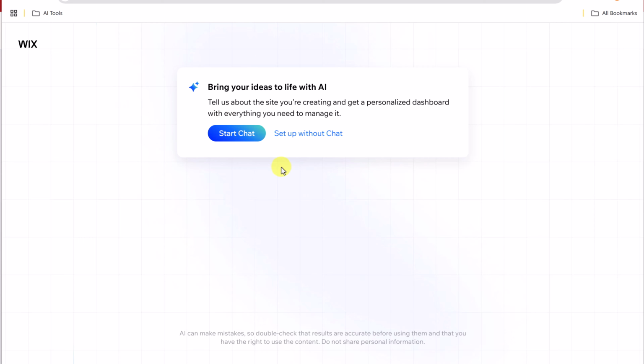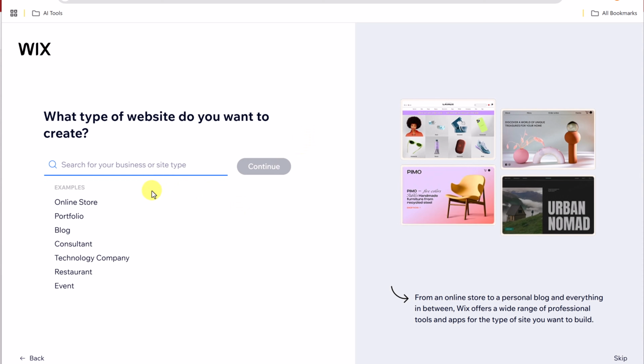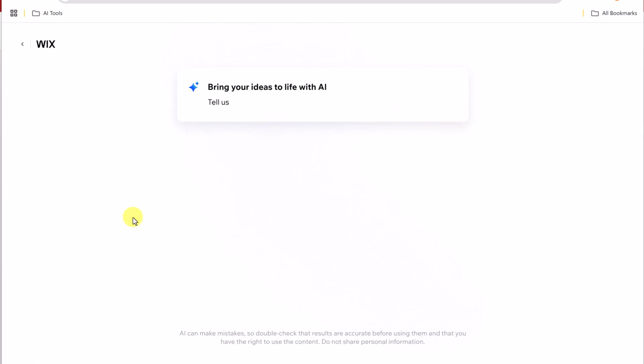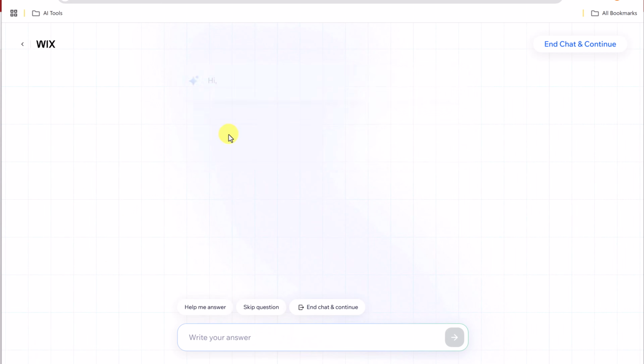You have a couple different options when you start up. You can start with chat, which I'll show you in a moment. You can skip the chat if you want and just go with this. And then you're just going to pick your business type and just walk through what they prompt you. I'm going to hit back and click start with chat, and it will just ask me a question. I just have to answer.